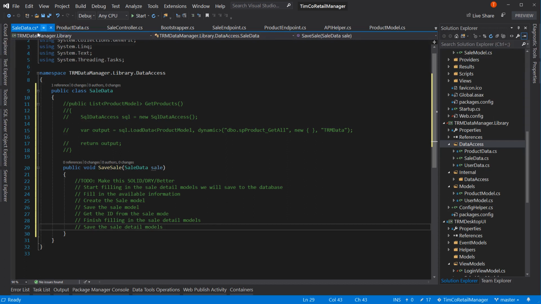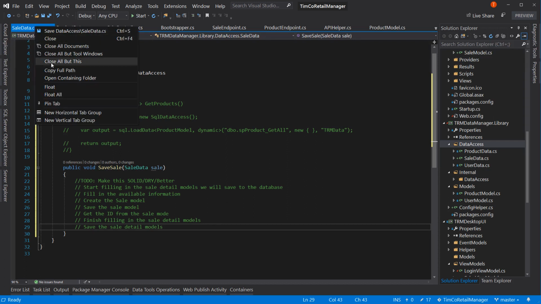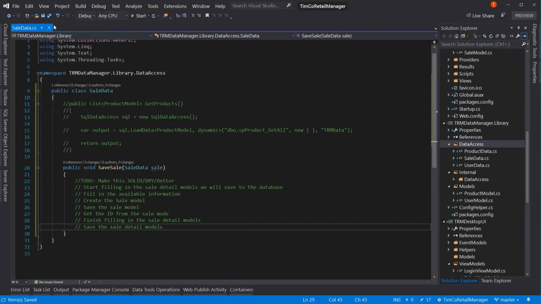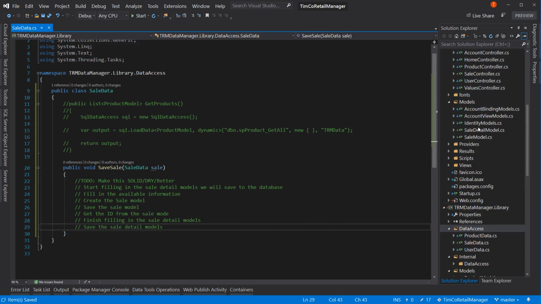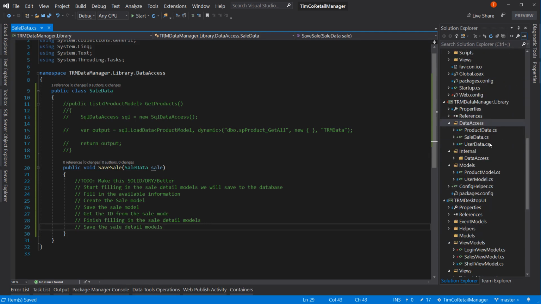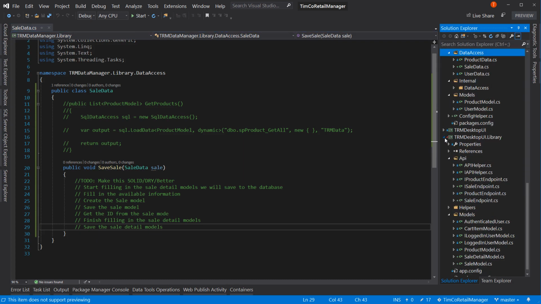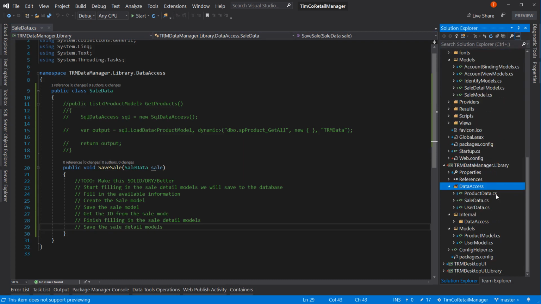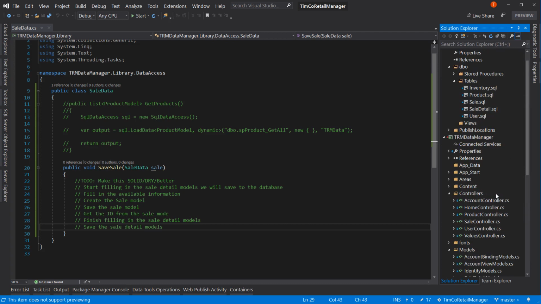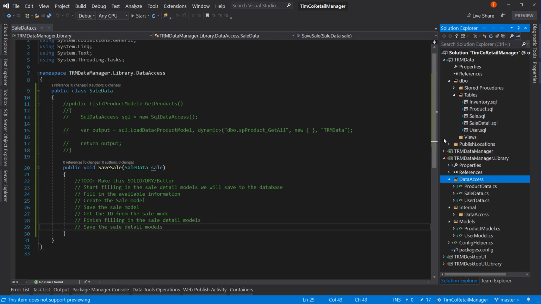So let's start with, let's close everything but this. I do that a lot because otherwise my tabs just fill up and I'm not sure where I am, so I end up using this over here on the right anyway. I'm going to collapse down my UI and my UI library because I don't need those right now. I'm also going to collapse down my API. I don't need that right now. This is just the data library and my SQL.